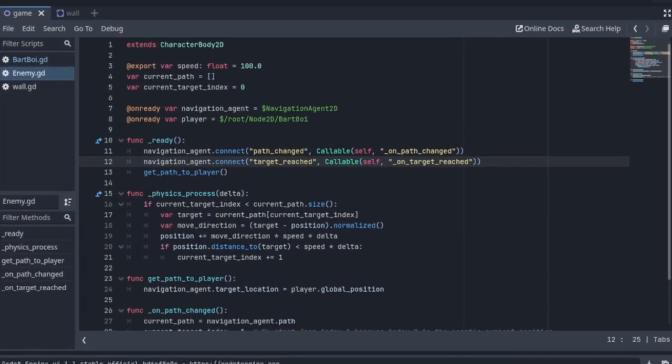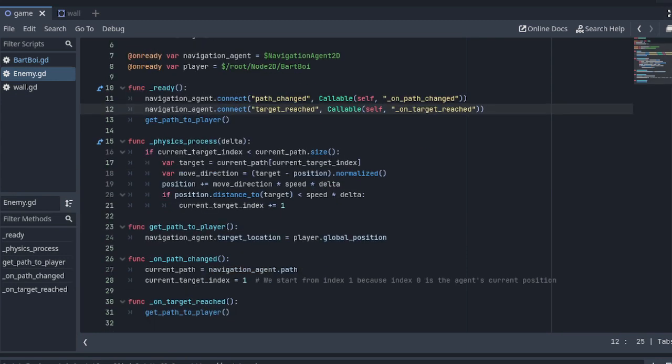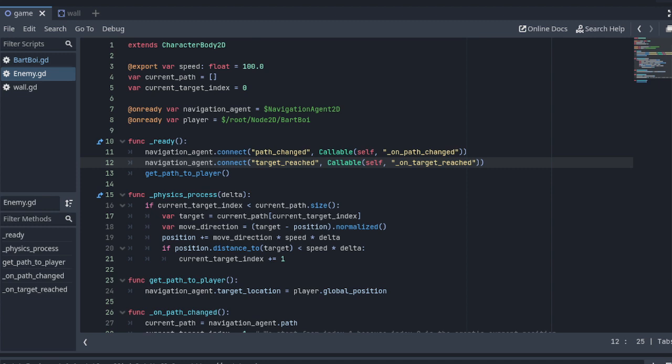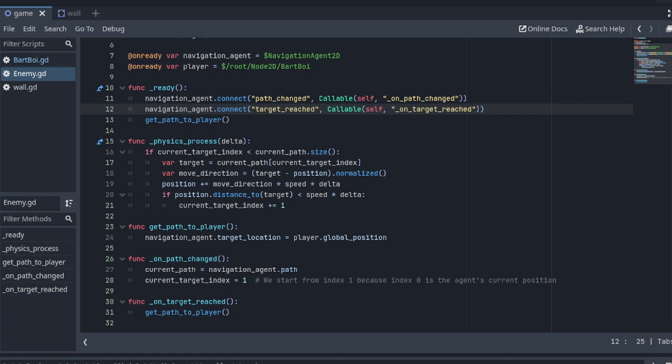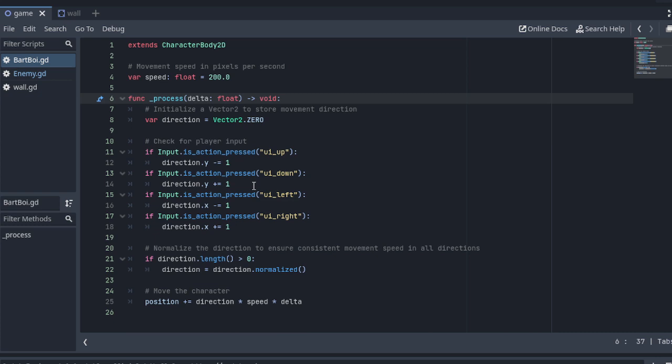So this is what ChatGPT ended up making for my enemy script. This took a lot of troubleshooting too, by the way, because it was giving me outdated information, I think for Godot 3 instead of Godot 4. So that was a whole challenge. So that's that script. And then on Bart Boy, we've got this script.